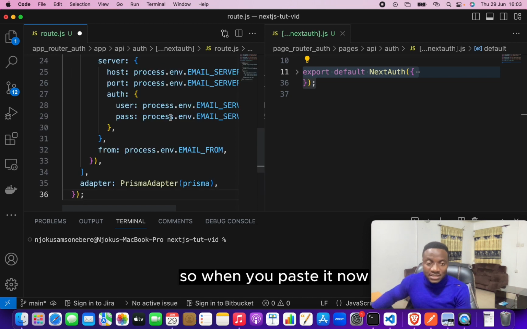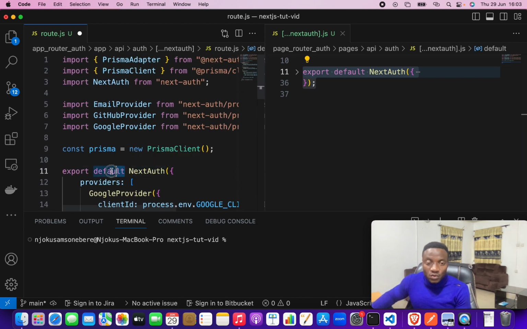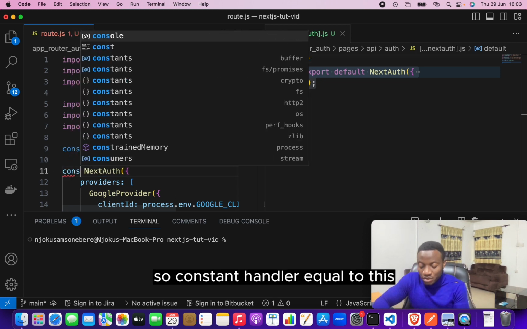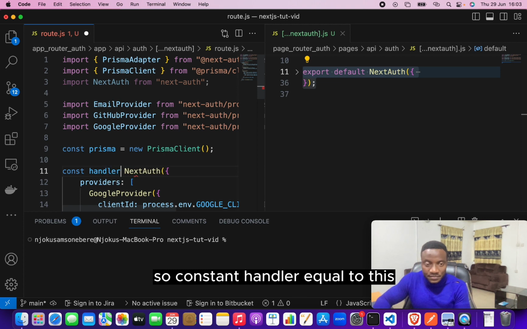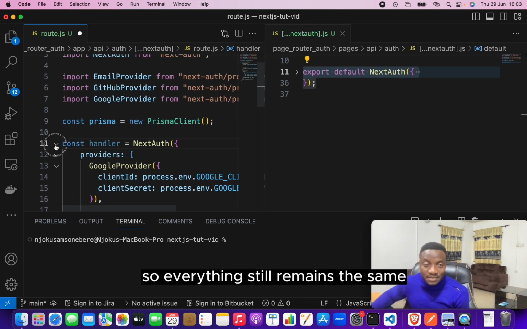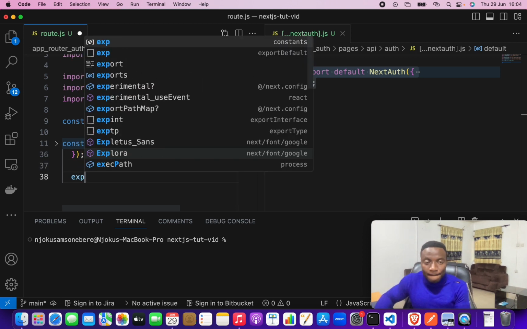So when you paste it, now we are not exporting the NextAuth here. So we'll convert this into a regular function. So const handler equal to this. So everything still remains the same. However, down here we export the handler.